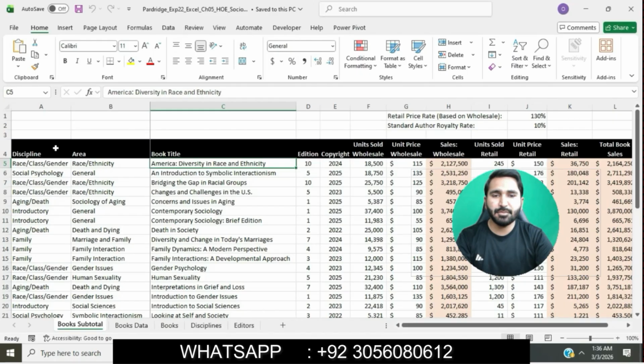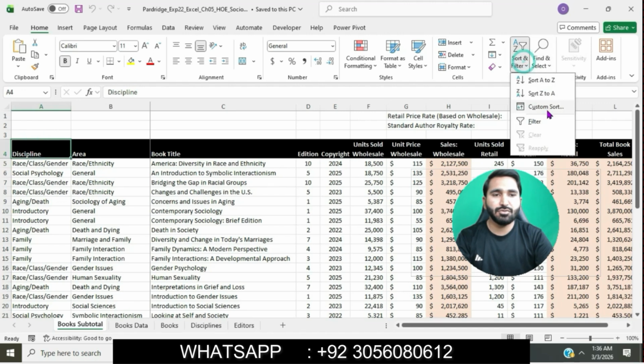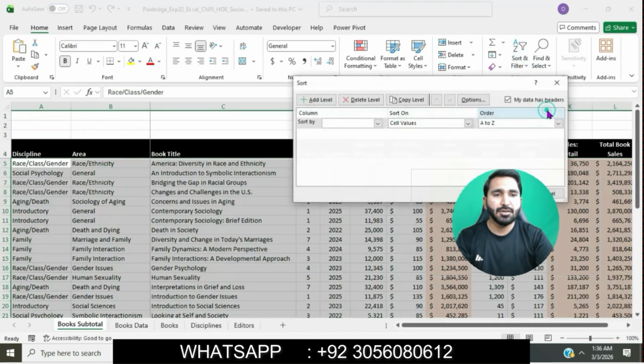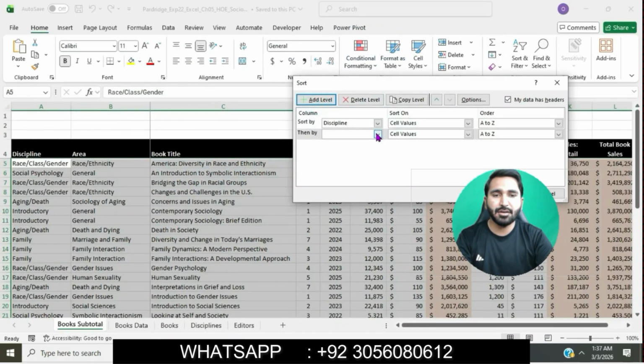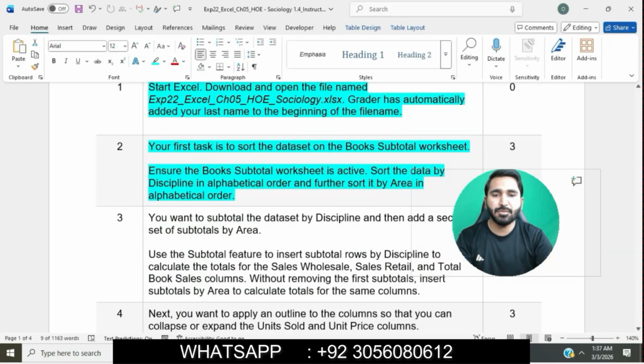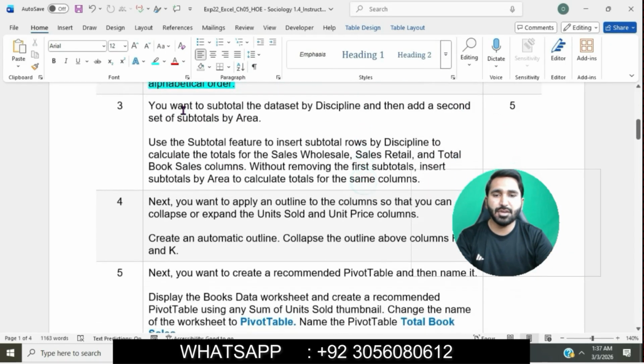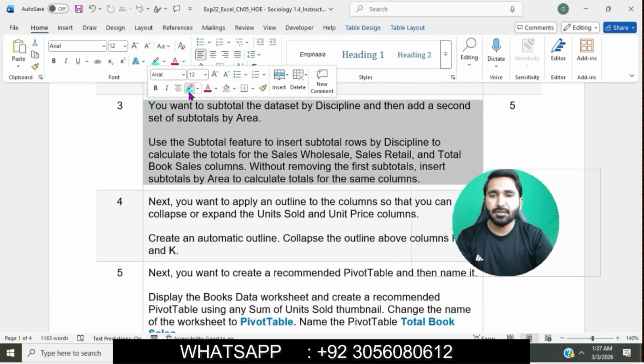Go to the Home tab. We will select this discipline column. In the Editing group, click on the Sort and Filter button. We will click on the Custom Sort button. The first level is discipline in alphabetical order, and it is further sorted by area in alphabetical order, so we have to add a second level. The second level is area, in alphabetical order. Click on the OK button. This data will be sorted. So we can move on to question number 3.